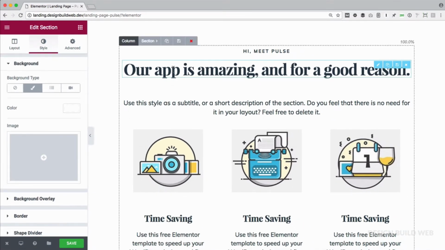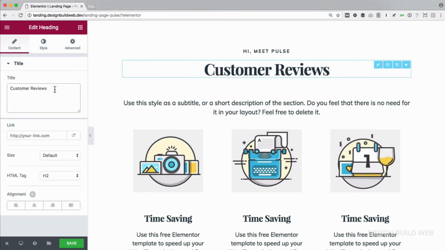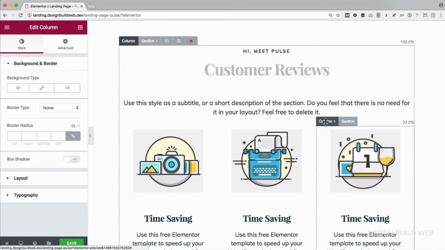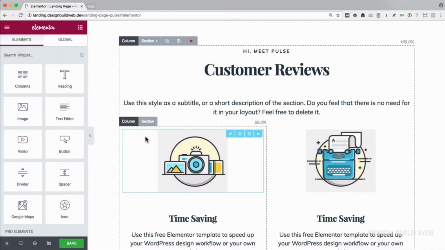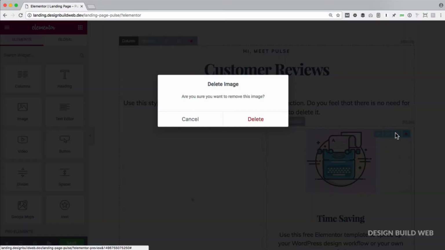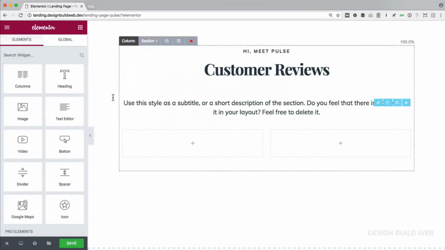I'll just overwrite the text in the heading. Now this has got 2 columns, so we need to get rid of one. I'll just click on this column here and then delete it. I'll delete all the widgets in these 2 columns as well. And then drag in a testimonials widget.